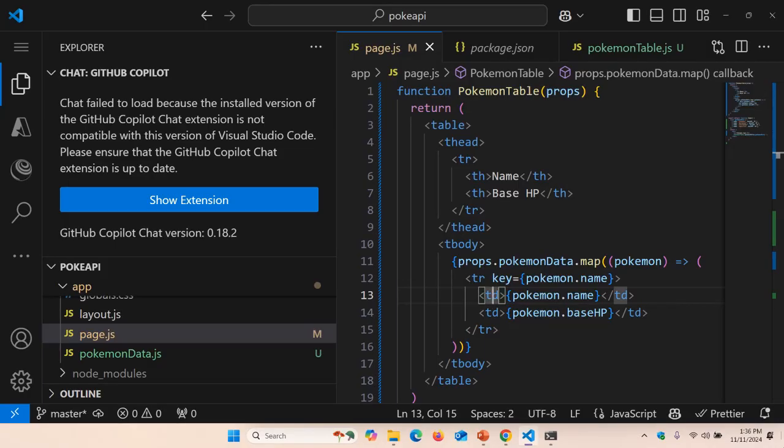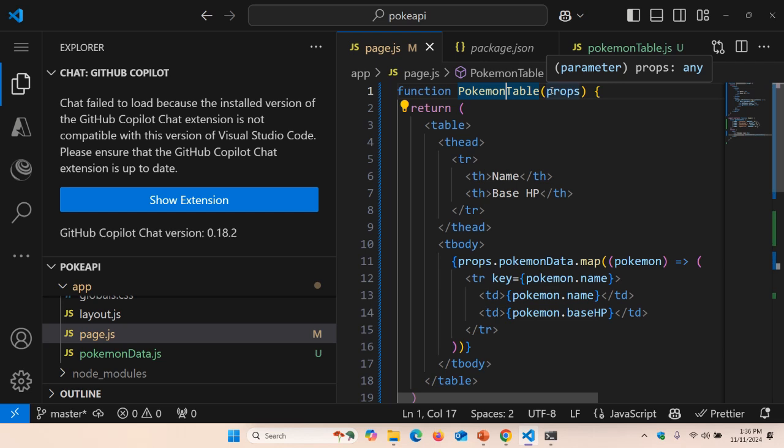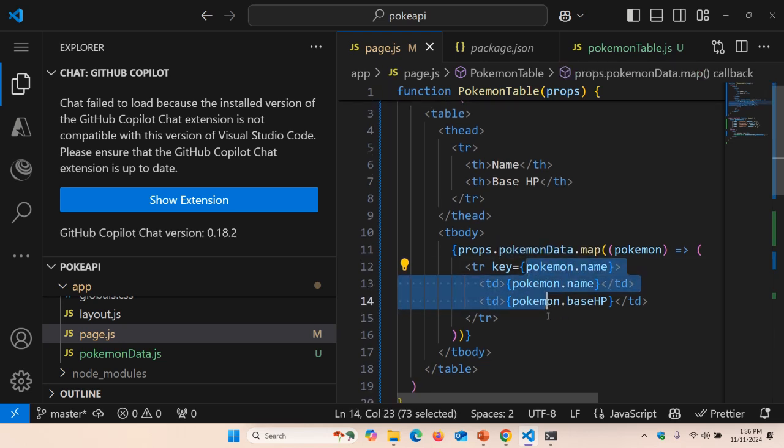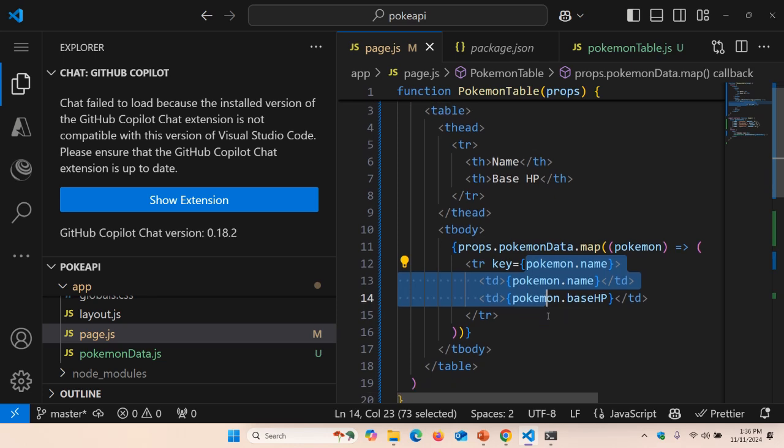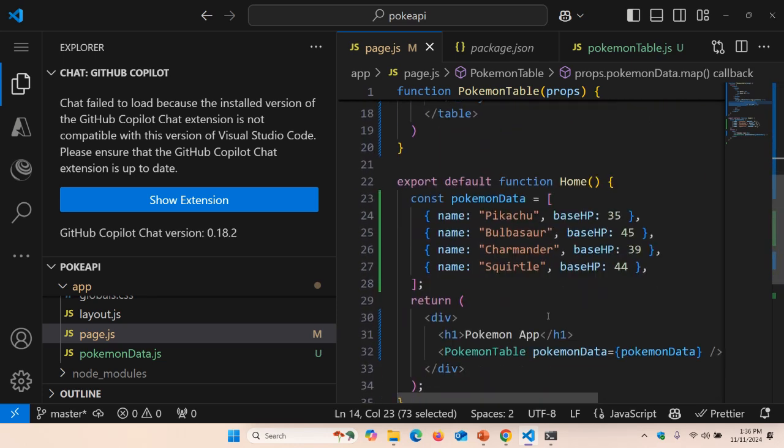So here's the code for a fully formed Pokemon table component. You'll notice here that it has props variable. It has a property Pokemon data, and this Pokemon data is a list of Pokemon with names and base HPs, like so. And then down here we have the home component.